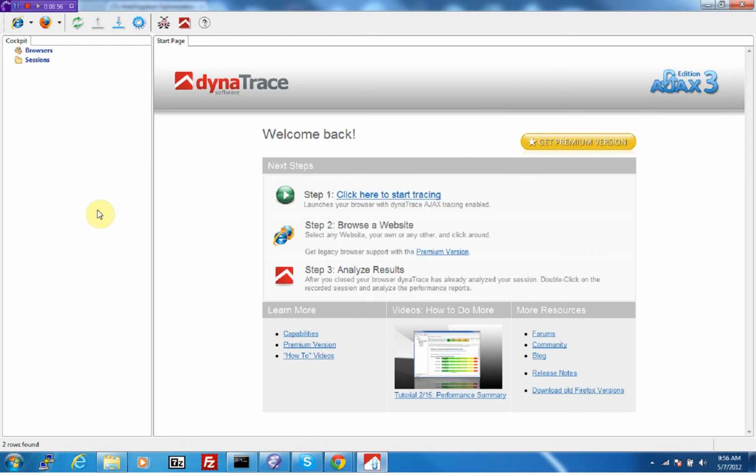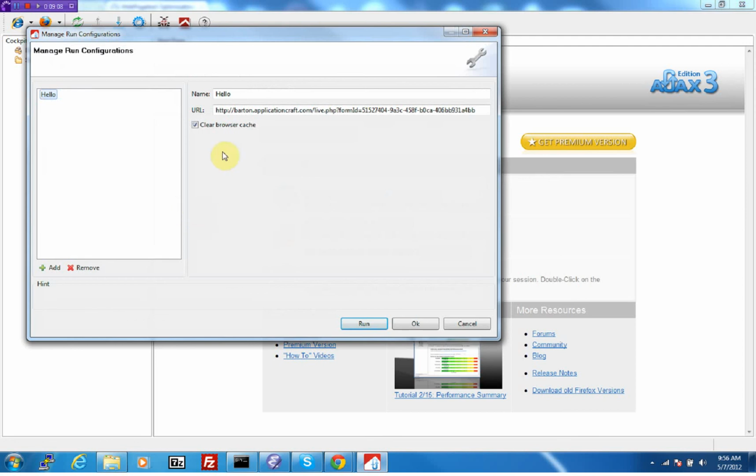So all you have to do is go into DynaTrace and look at your managed configurations. I've already put in the URL to the page that we're looking at, and I put in what the name of it is, and I make sure that I clear the browser cache. So let's just go ahead and run it and let it gather the statistics.